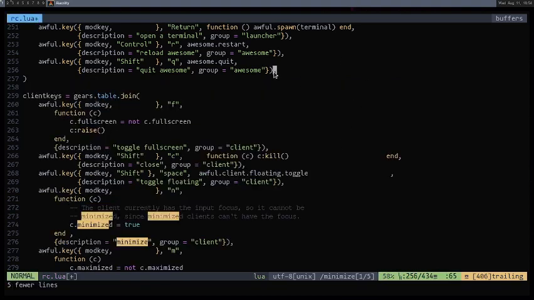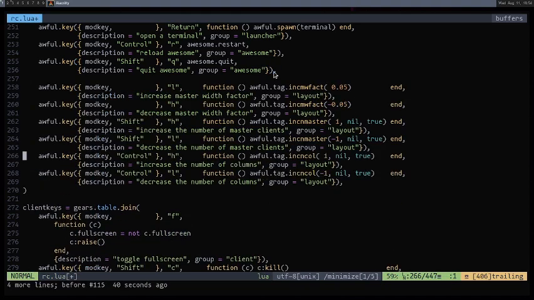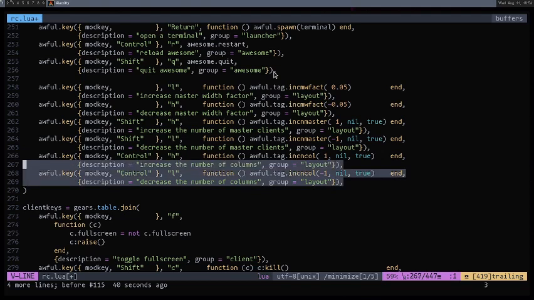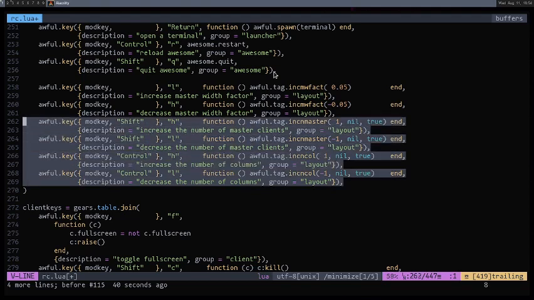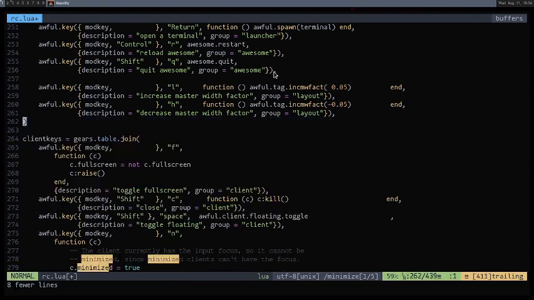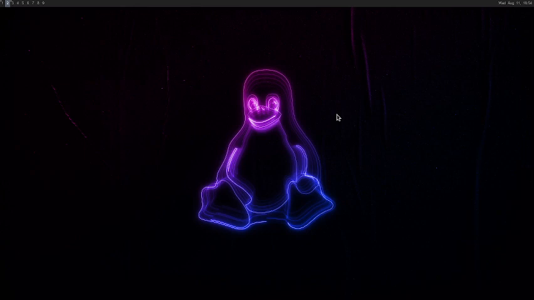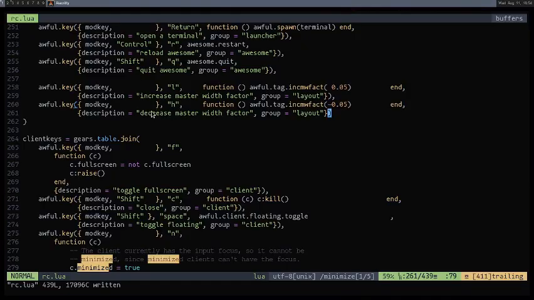So just remove this comma here. Actually, oh my god, mod H and L works, right? So why am I removing them? Right, this is just fine.